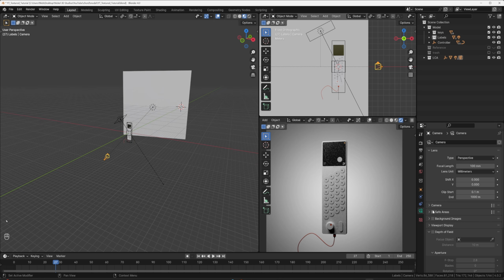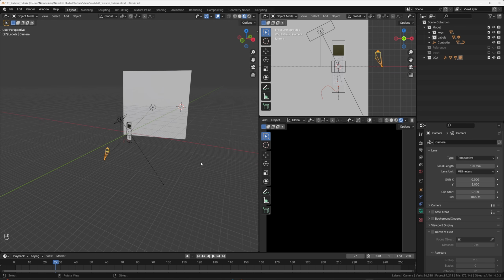If you go to your camera and then go here, there's this Shift Y. I'm going to crank this all the way up. Basically what that's going to do is give us an upward view of whatever this angle is, a vertical camera shift, but it's not going to give us any distortion.